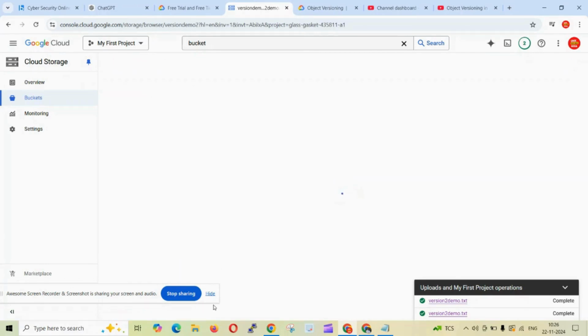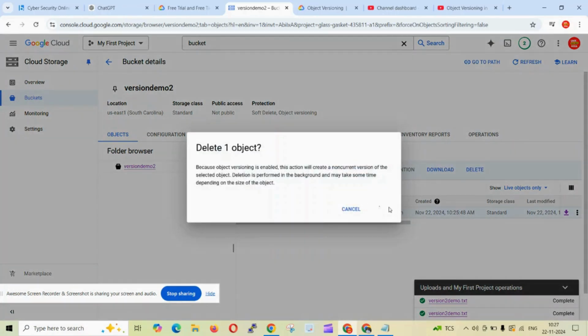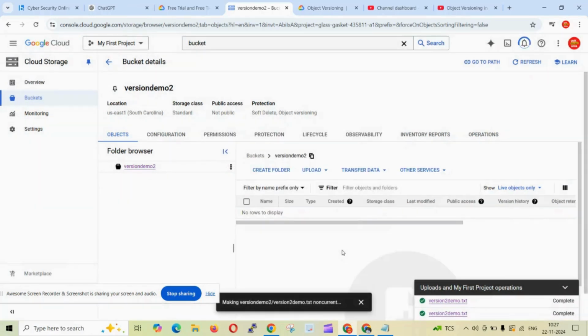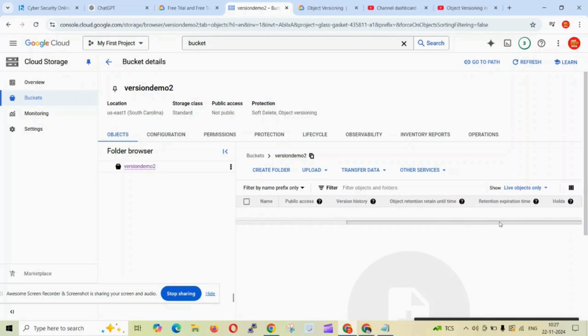Okay, let me do one more practical here. For example, due to some mistake, I deleted the data. Now you can see that right now I lost the data. I don't have any data in my bucket. So what is the next course of action? You are working on something, you lost the data. We need to have the data, right? Then what do we need to do? Upload the files.